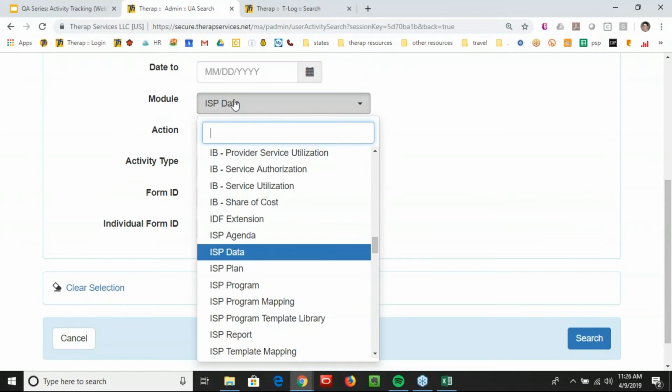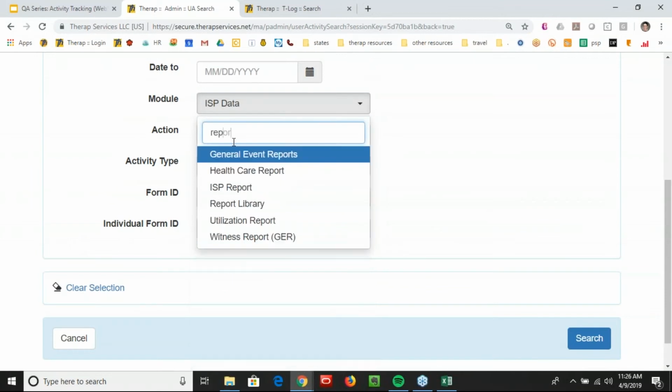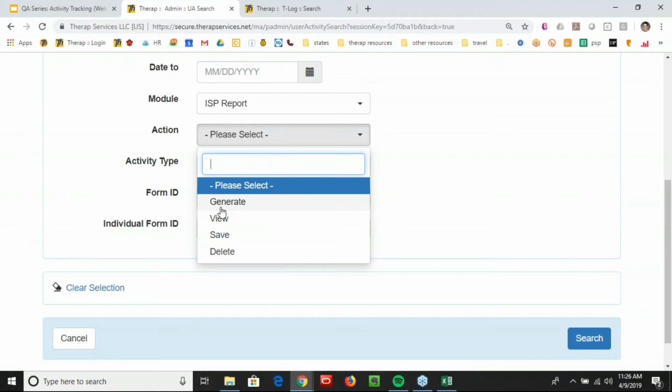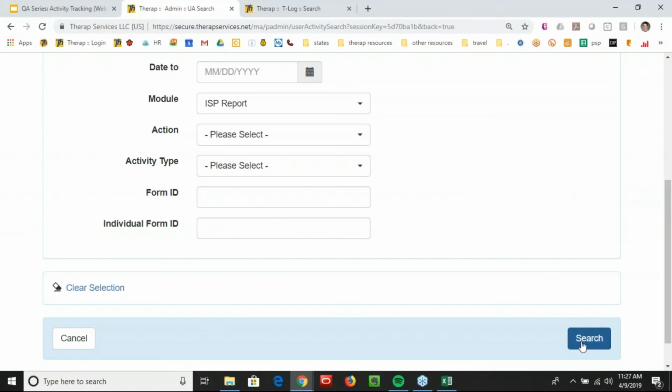ISP data reports are going to be on here as well. ISP report is how that's actually categorized. So for those, you can see, are people generating them, viewing them, saving them, and deleting them? So that I think is interesting because a lot of agencies, in my experience, may not necessarily save their ISP data reports. So if your agency doesn't require managers to save them when they generate them, but you want to be able to monitor that people are generating reports to look at the data on at least a monthly basis, you could use the ISP report option to filter for that.